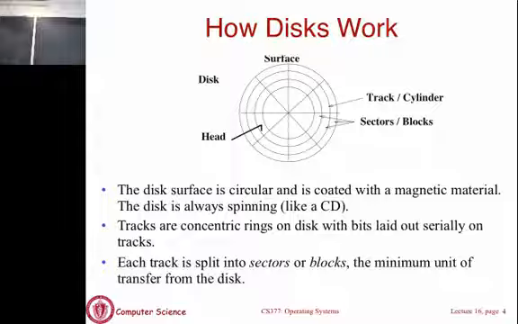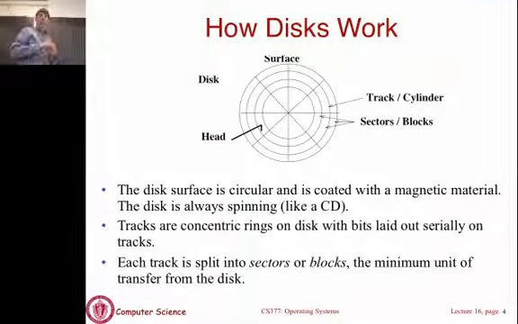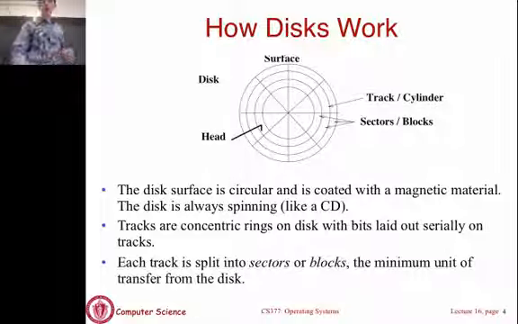So if I'm looking for this sector right here, then the disk head is going to position itself over this track. The disk is spinning, and sooner or later, that sector is going to be under the disk head. And that's where we're actually reading or writing that data as the disk spins. So, to get to a specific sector, you move the disk head, and then you wait for the disk to spin to actually get under the disk head.